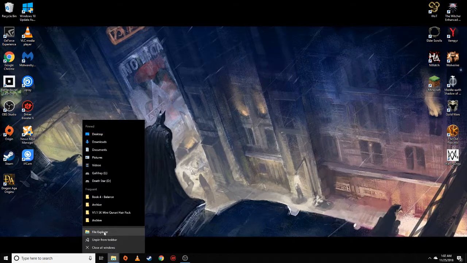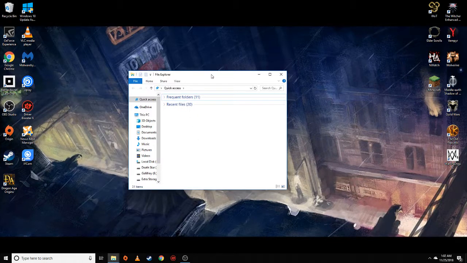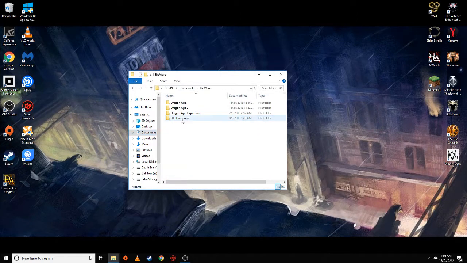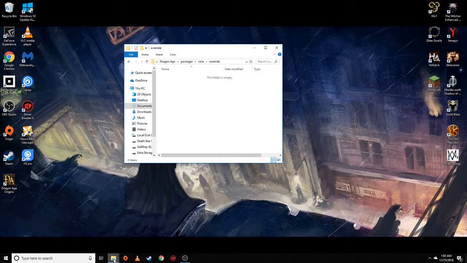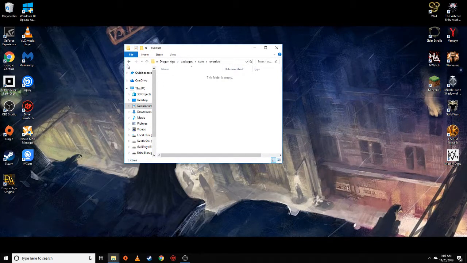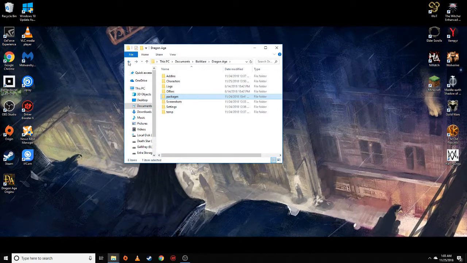So you're going to open up your libraries, go to your documents, this little BioWare folder. You have Dragon Age, Dragon Age 2, Dragon Age Inquisition. So pop that open. You see packages, core, and override. Override is where everything is going to go. And right now it is empty in Dragon Age Origins because this is a fresh install on my new computer.